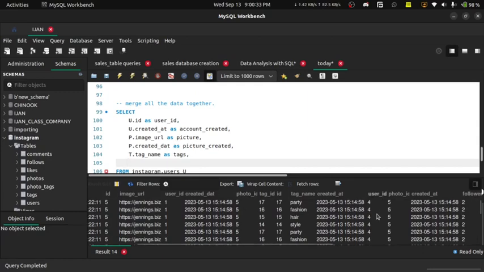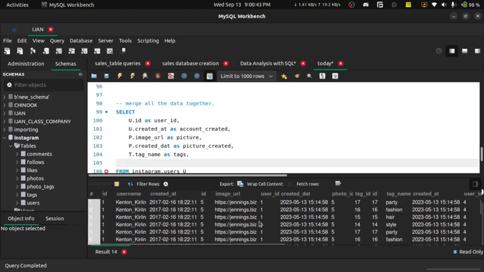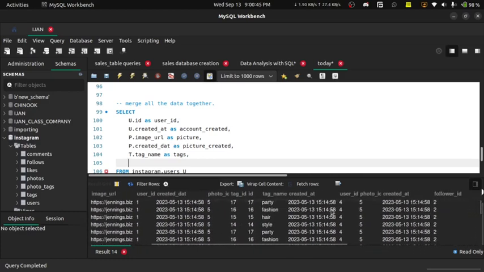Then the user ID here. So what's this telling us? Let me see. The user ID is 4. The user ID is 1. So that's not the owner of the account.